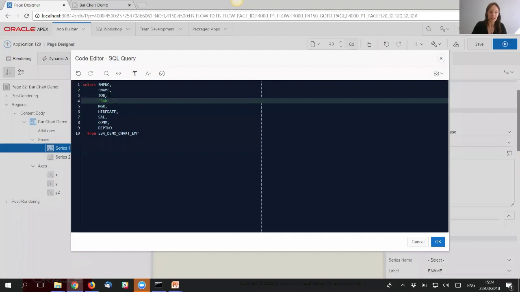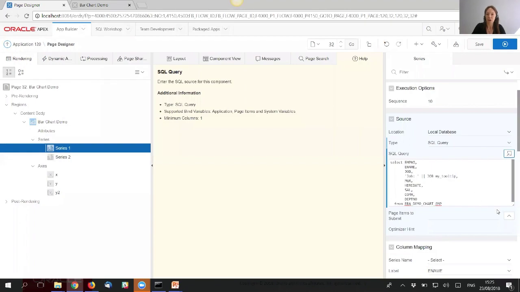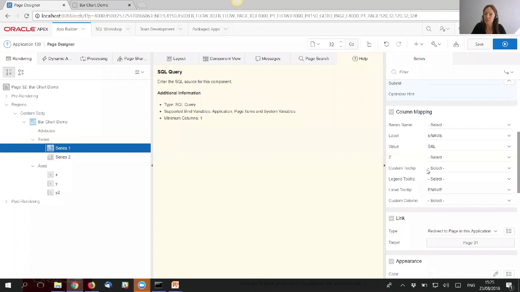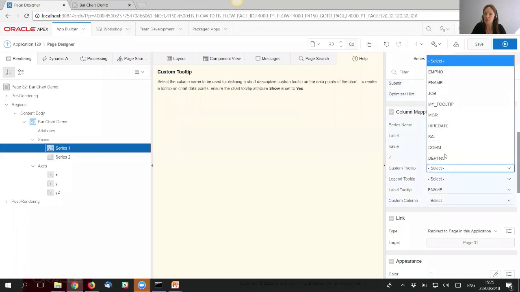I'm just going to add my custom tooltip that I wish to be applied. And this is the column alias, my tooltip. So I've added that to my query. And then under my column mappings, I set custom tooltip to that value.